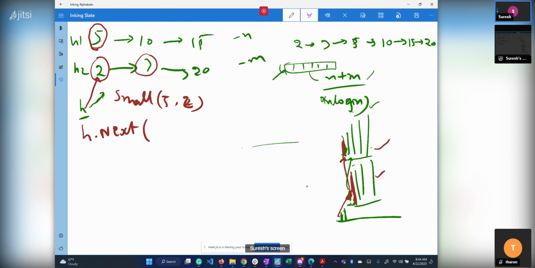So now whichever is the smaller. We took the 2, and we already processed 2, so 5 will still be here. So next, 2 dot next, basically like this. What we do is, again we will call the same method. Let's say the method name is small of, we will say it's a recursive method. We already processed 2, right? So 2 dot next is small of 5 comma 3.